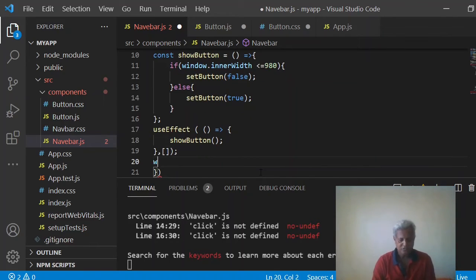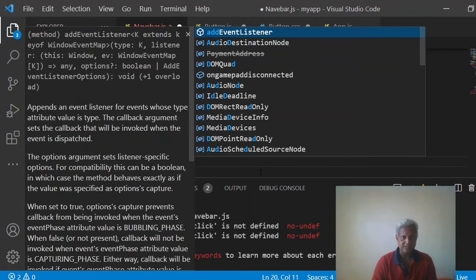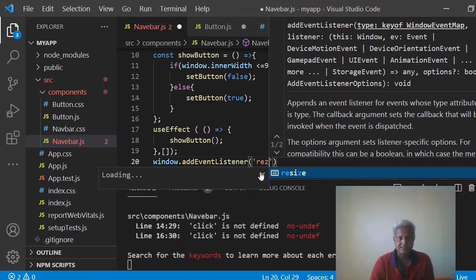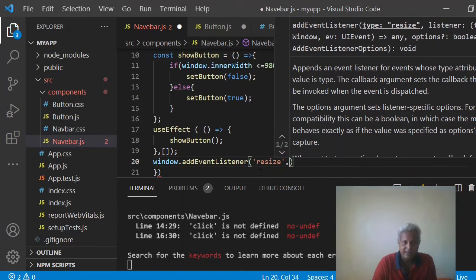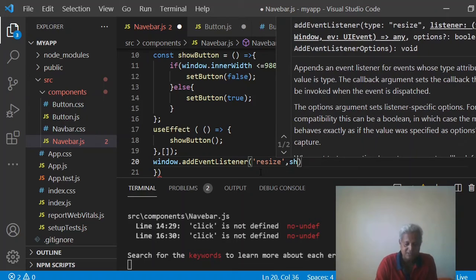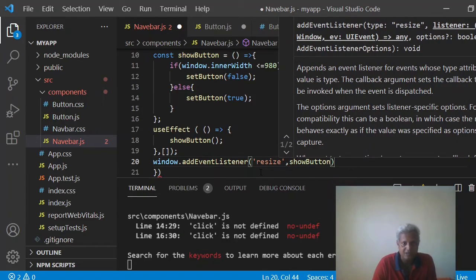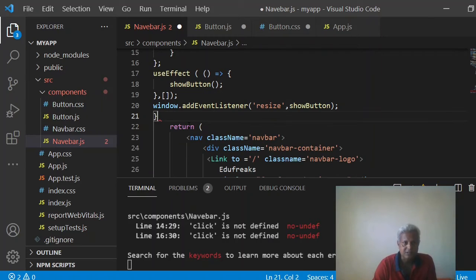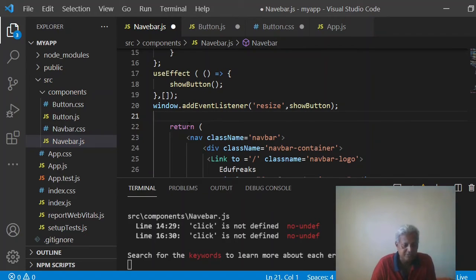and after that we need window dot add event listener, and there I type the function of resize, and when it is resizing, then at that moment whether the button should be shown or not. So show button, and there is semicolon, and these two things are not required, then return. Now we have defined some of the variables.